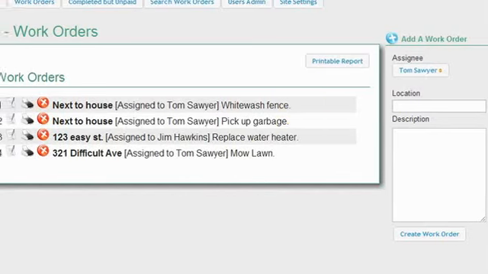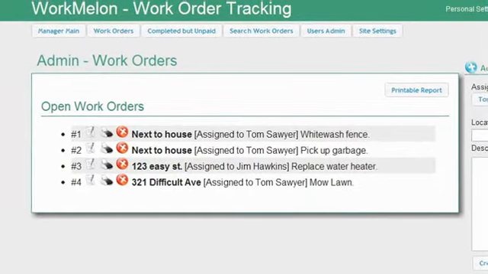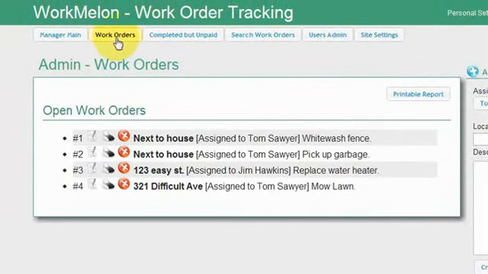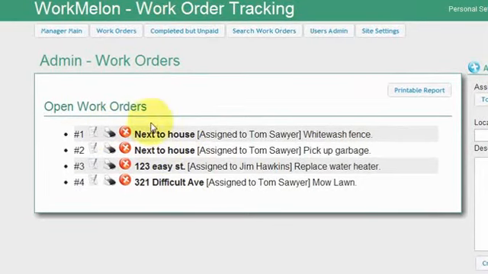All right, so now we're at the open work orders page, and normally you would get there just by selecting work orders. And you can see everything that has currently been assigned. If you would like, depending on how you want to manage your work orders, it can all be done electronically, or WorkMelon provides printing, so that you can give your assignees printed work orders as well.